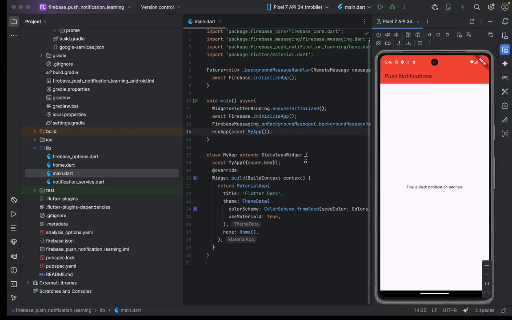But those notifications were only visible when the app was in background or completely closed. But what if the app is open and the user is actively using it and we still want to show a notification to the user? So in this video, I will show you how to display notifications when the app is open. For this purpose, we will use the Flutter local notifications plugin.